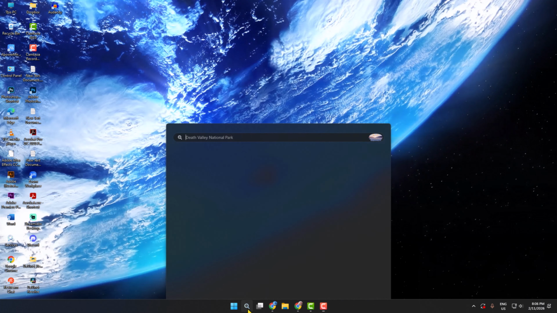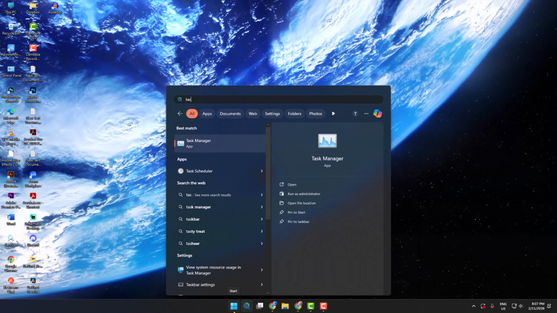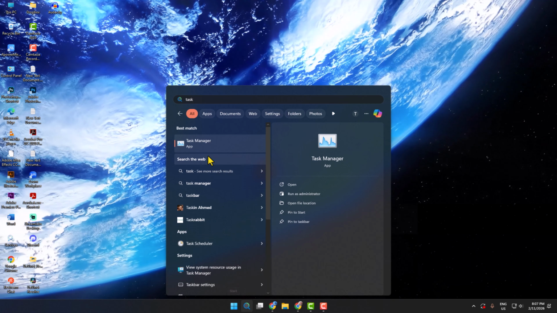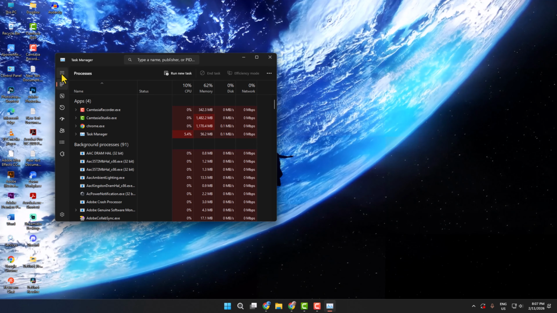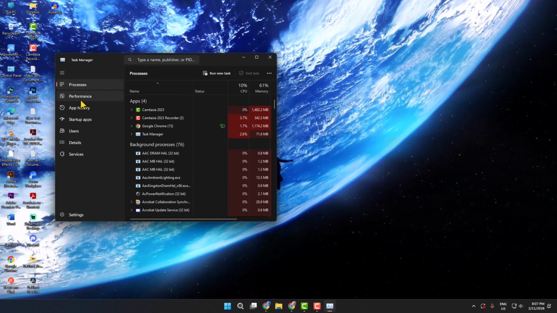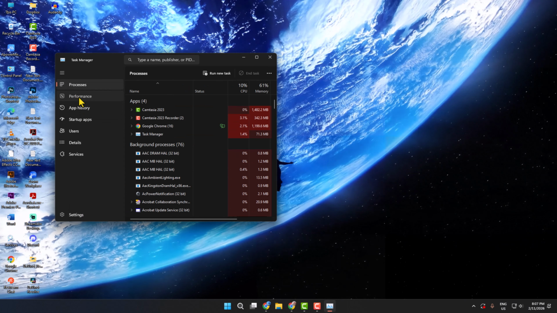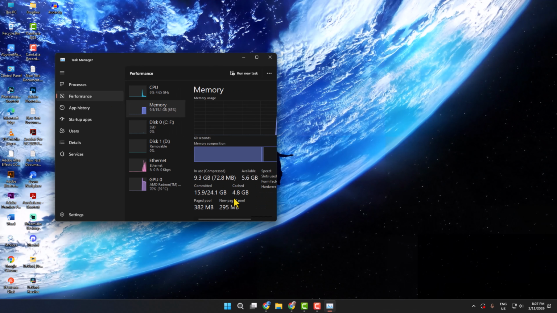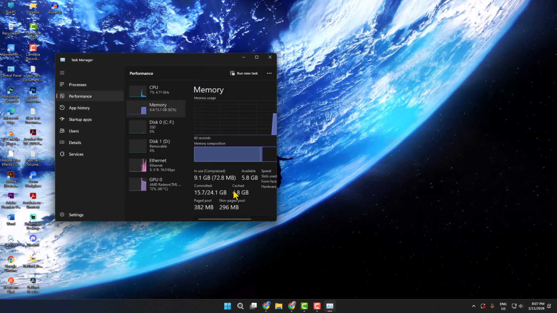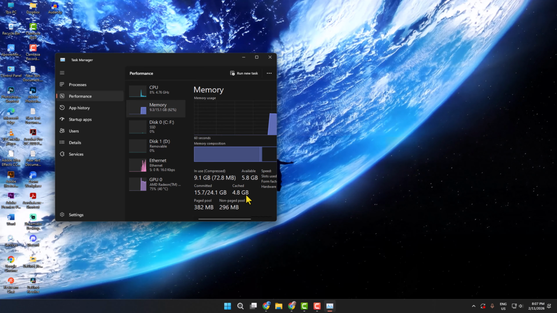Click on the search icon and type here Task Manager. Open the Task Manager app. In here, click this menu to make this menu visible. Then select here Performance. Under Performance, select Memory. And under Memory, here we can see my current computer cached file.